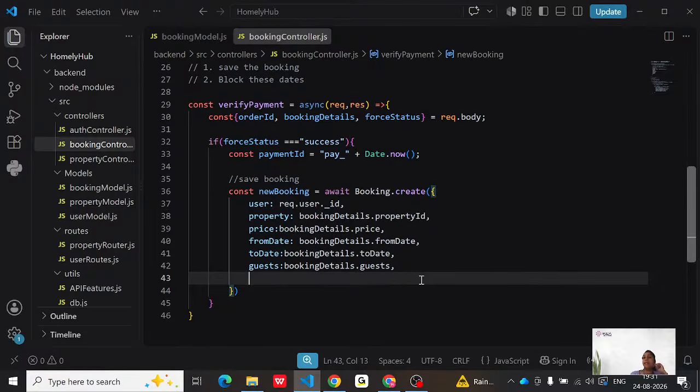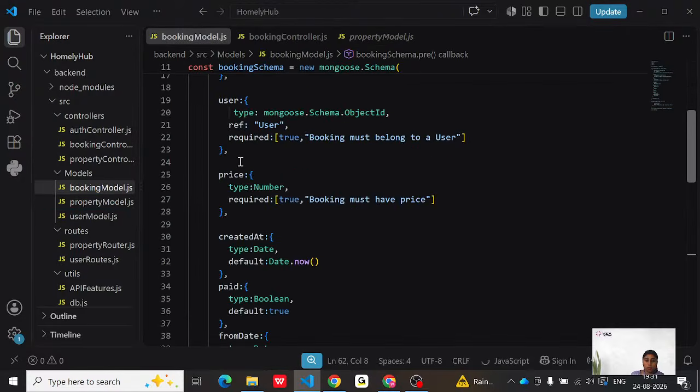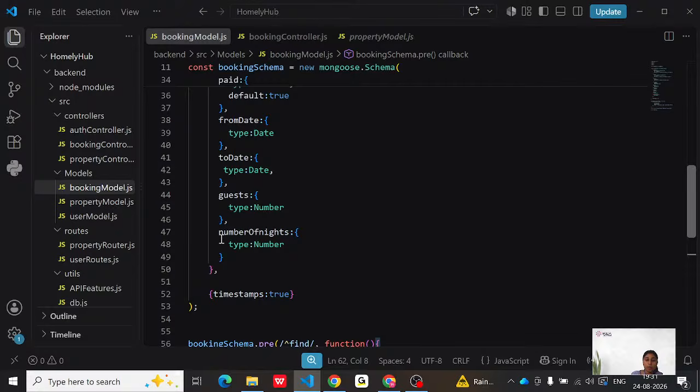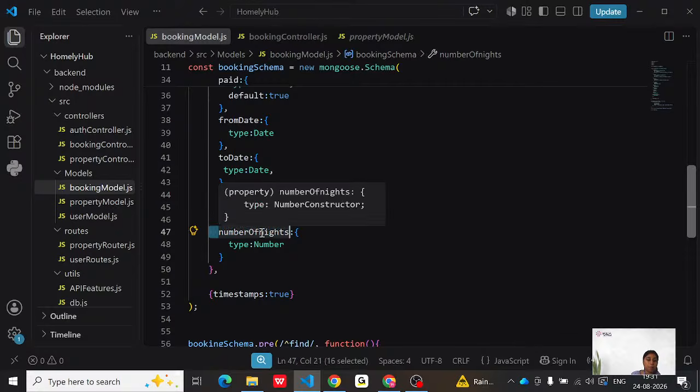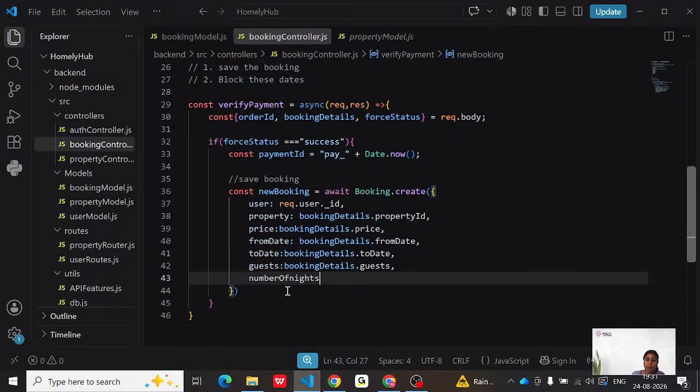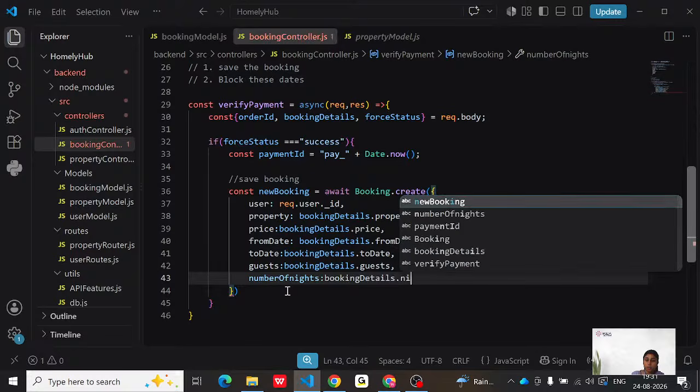So we are saving all these booking details inside the database. Now next is the number of nights. If I go to the booking model, the numberOfNights has the n in small letter, so don't get confused. We are copying all the fields from here only, that's why I showed you. So here numberOfNights colon bookingDetails dot nights.